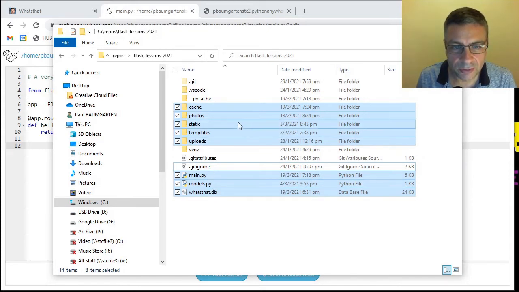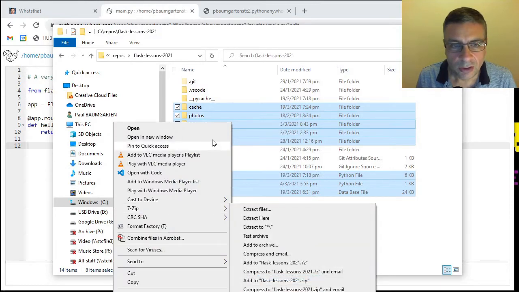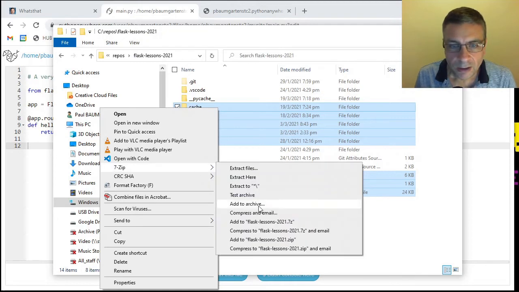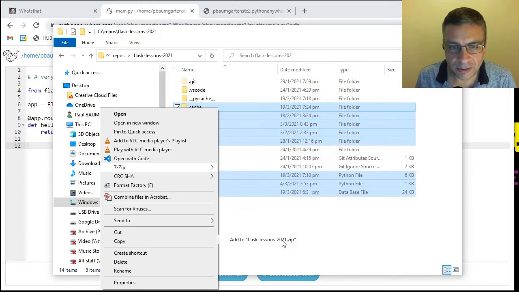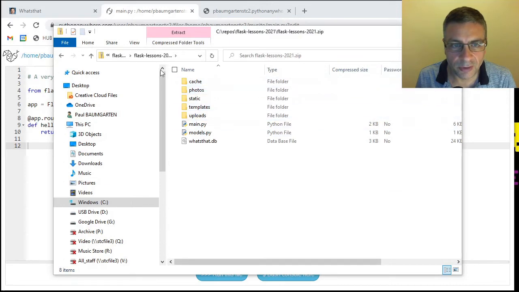So now that I've got that sorted, right click, and I've got 7-zip installed on here. Let me just do that where you can see it on the screen capture. So I'm going to say add to Flask Lessons 2021.zip. And so whatever zip tool you use.